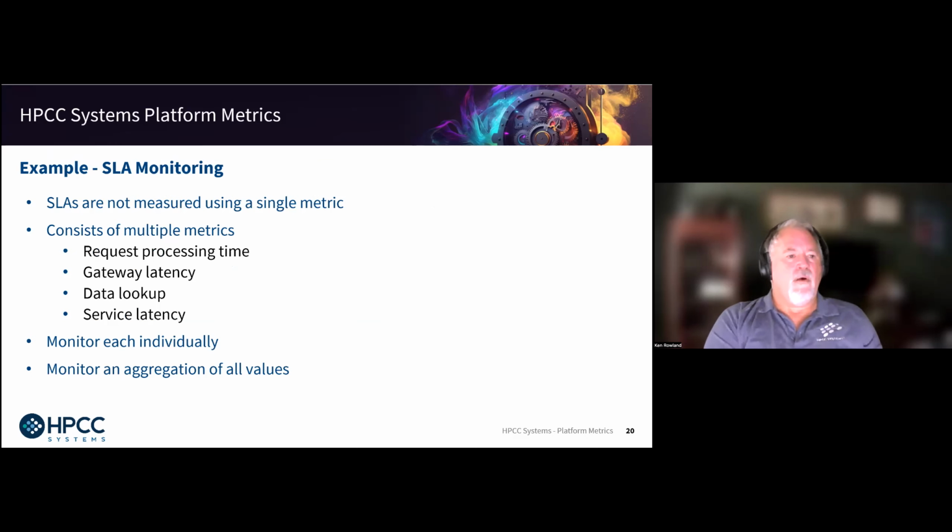The second example I want to talk about is SLA monitoring, service level agreements. These are not generally measured using a single metric. Well, from the standpoint of the customer, they say, well, it's just not going fast enough. They have a single metric: how long does that call take? Well, it's taking too long. Well, why is it taking too long?